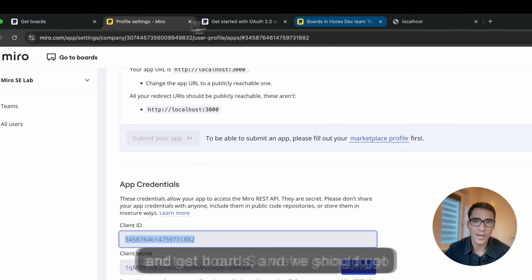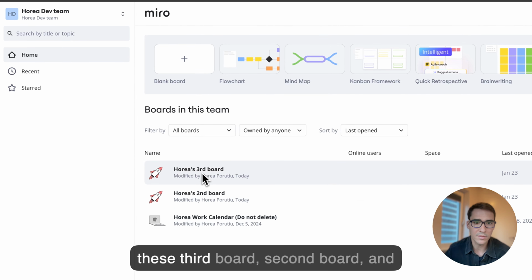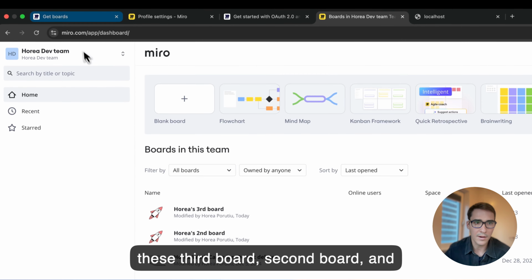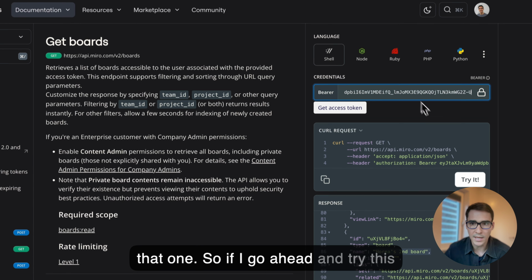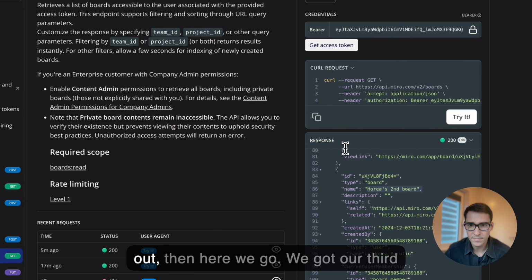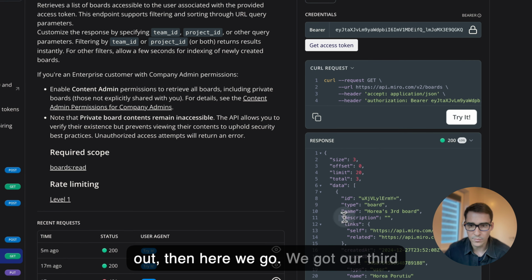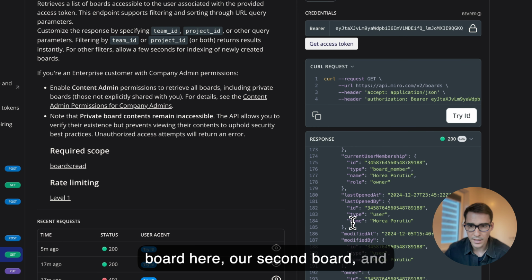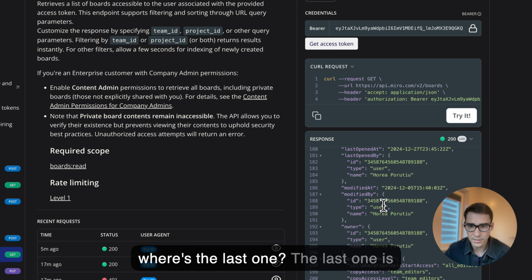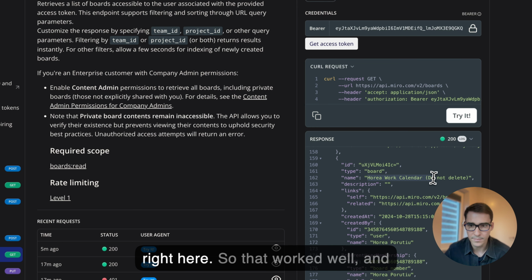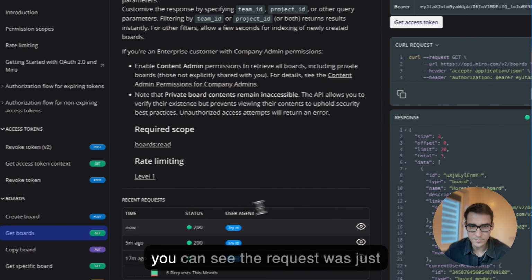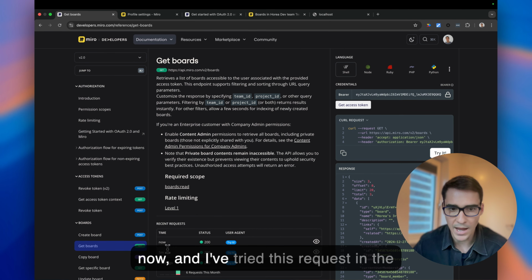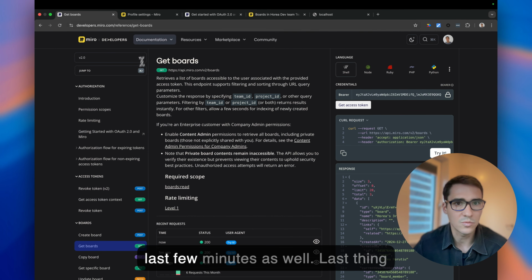So we're going to go and get boards, and we should get these third board, second board, and that one. So if I go ahead and try this out, then here we go. We got our third board here, our second board, and where's the last one? The last one is right here. So that worked well. And you can see the request was just now, and I've tried this request in the last few minutes as well.